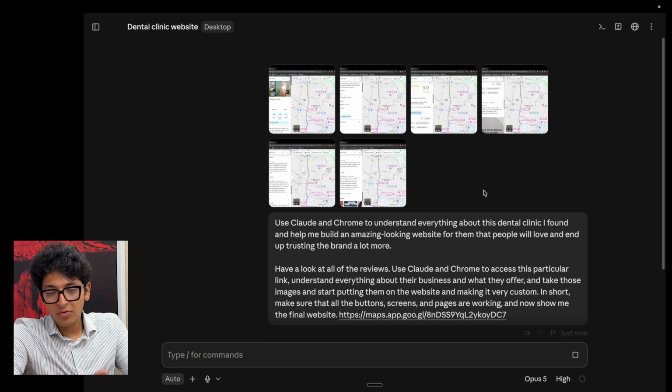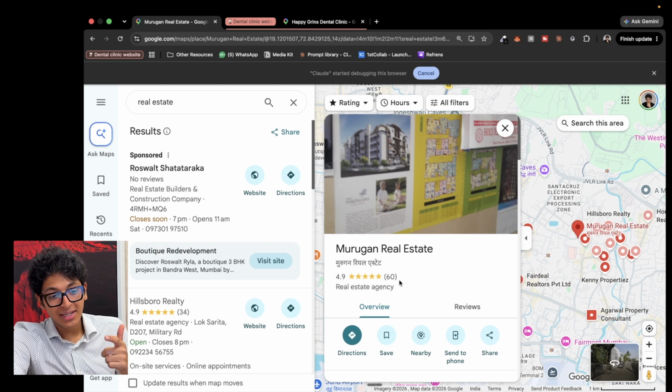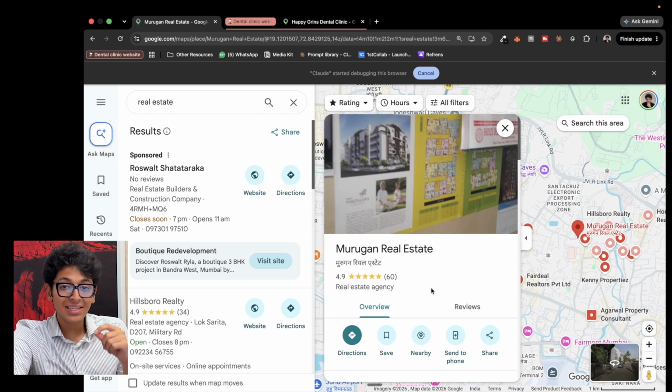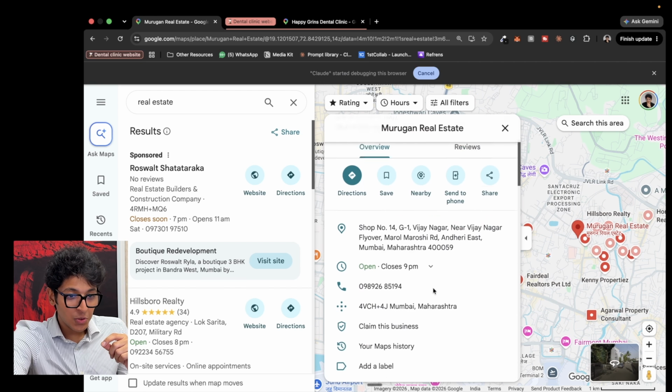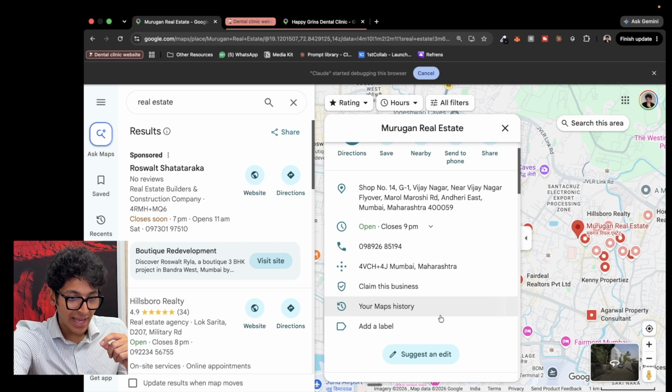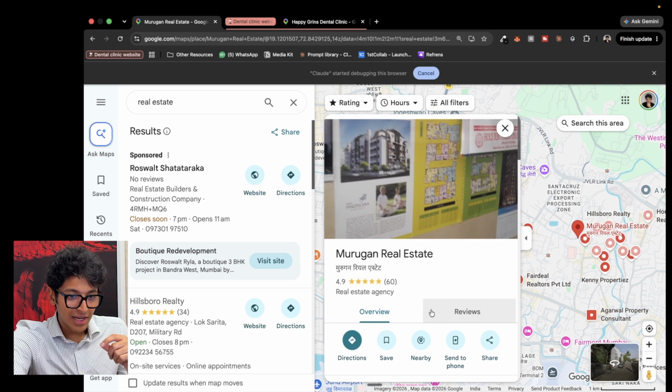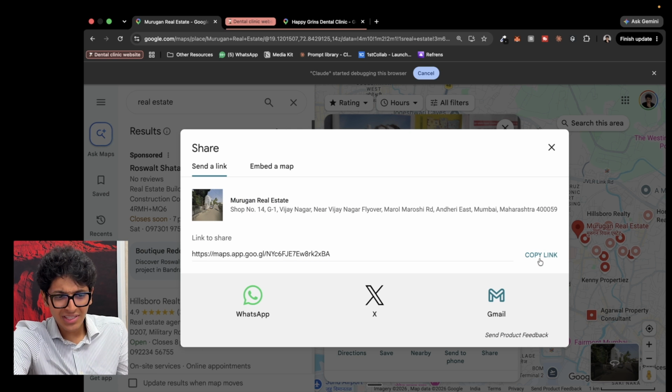This is what we've all done, and this will create a great website. We know that already. But what is next? Website number 2 is Murugan Real Estate. They have 4.9 stars and 60 ratings, and they are into real estate and they don't really have a website. So let's create a website for them as well and start hosting it out there.